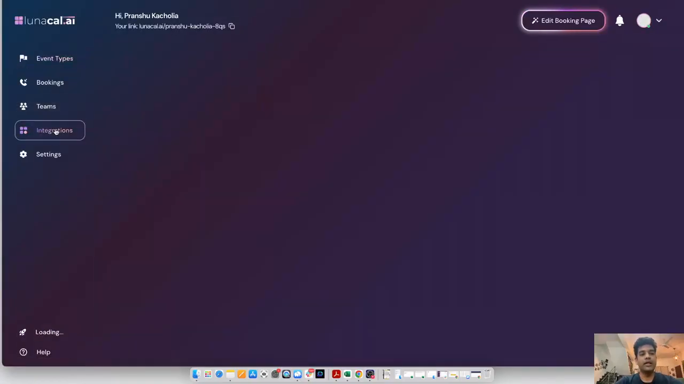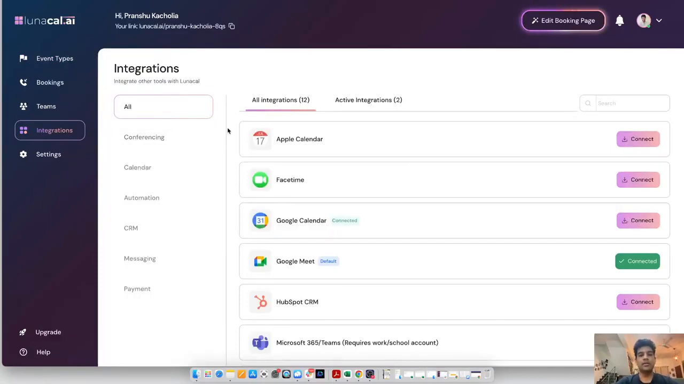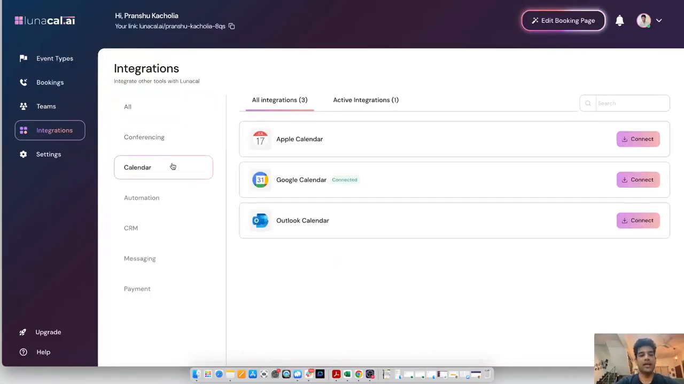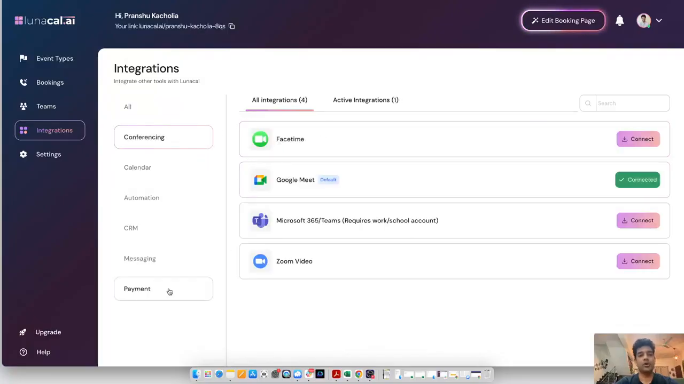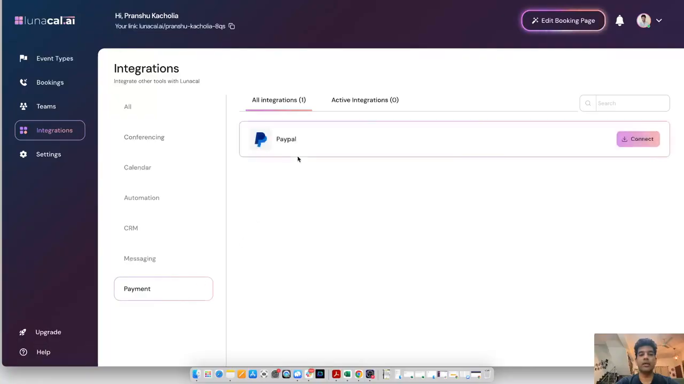In terms of integrations, Lunacal integrates with most popular calendars as well as video conferencing tools. And you can also integrate with PayPal to enable paid bookings, right?